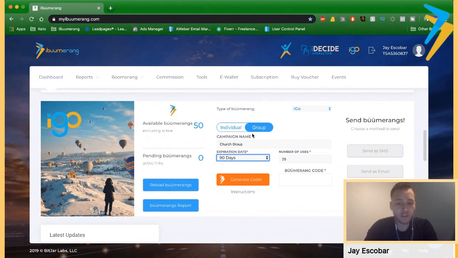If you really want to build some urgency though, you could say it's only going to be available for 7 days. Okay. Now, once you've got everything in place here, you're going to go ahead and click on generate code. You click generate code, boom. There's the code. That code is a one-time code, and it will have 25 available boomerangs in it, if that makes sense.